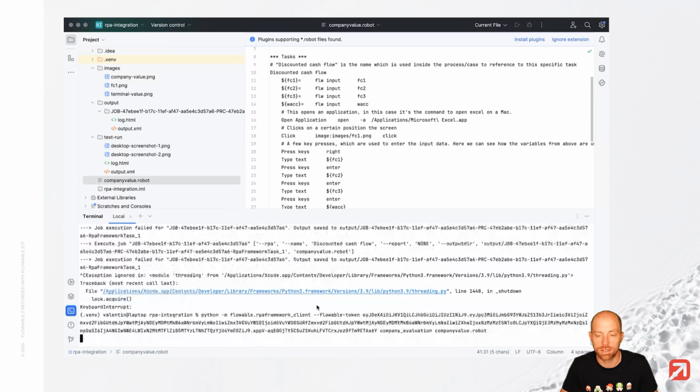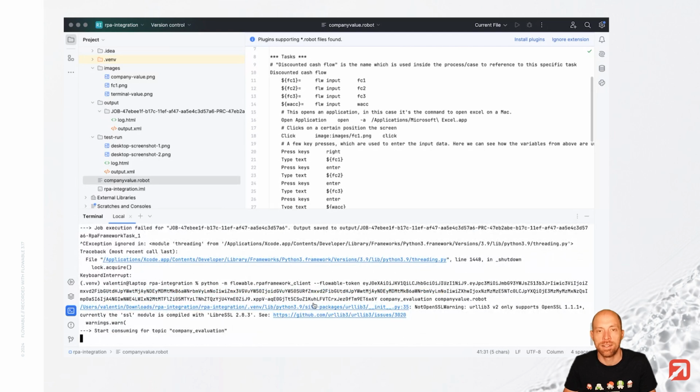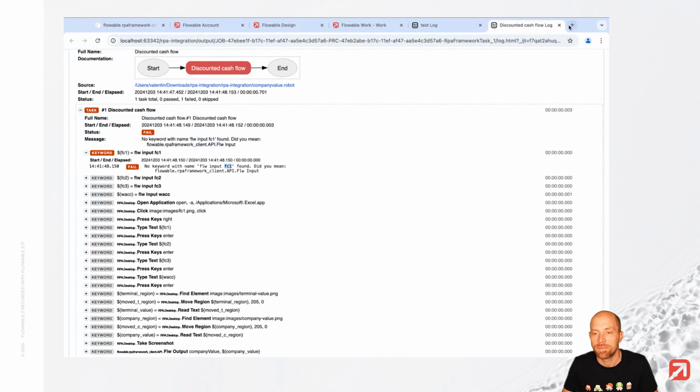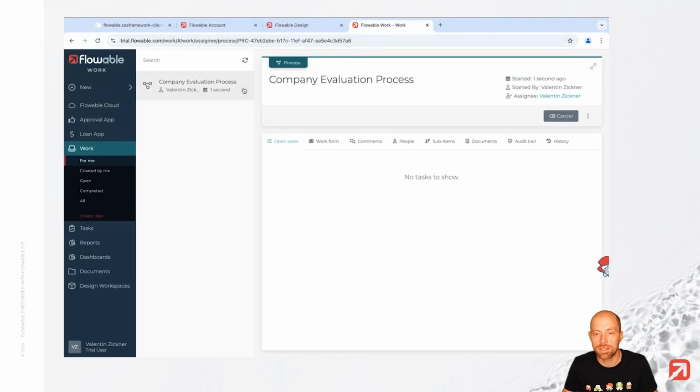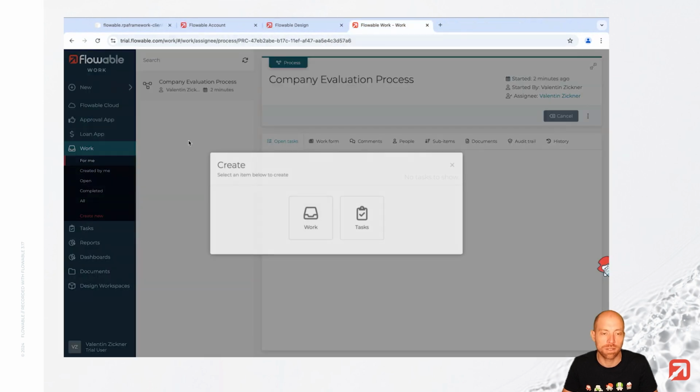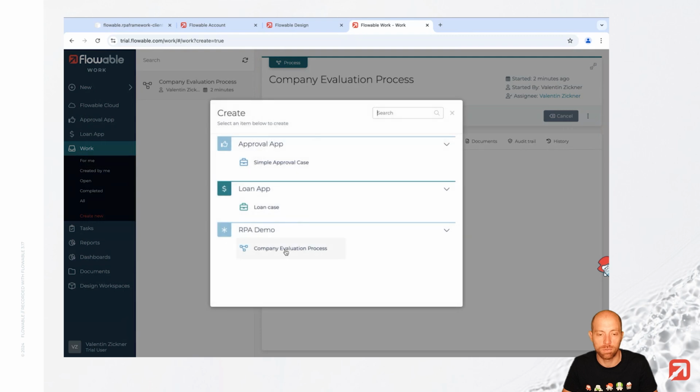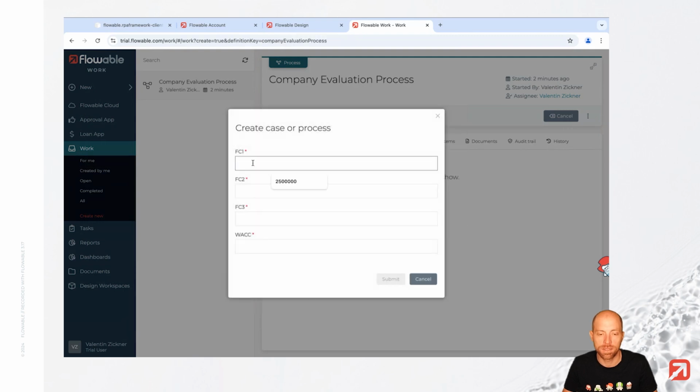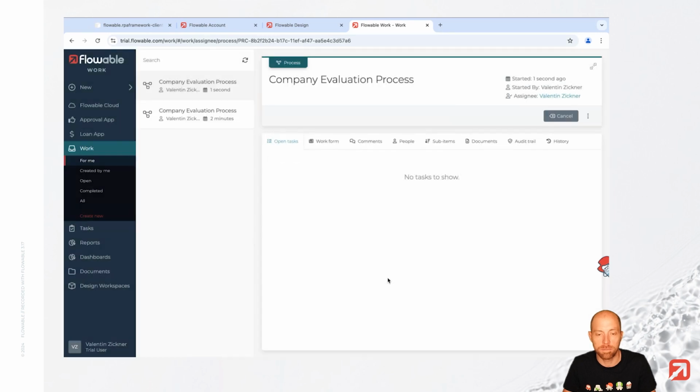So let's just in case restart that. Our consumption from the previous process is now gone. That is actually, let me close that, why we are now going to start a new one. So we have a new work item. Then we have the company evaluation process. I pick the same number for the first one, but then different numbers in here. And then we are going to submit that.